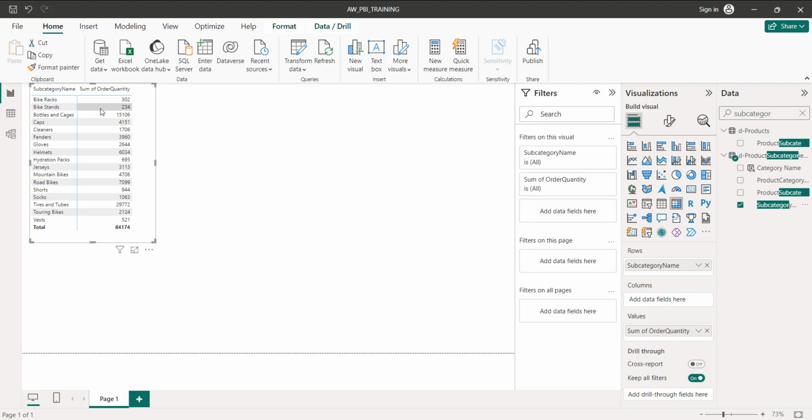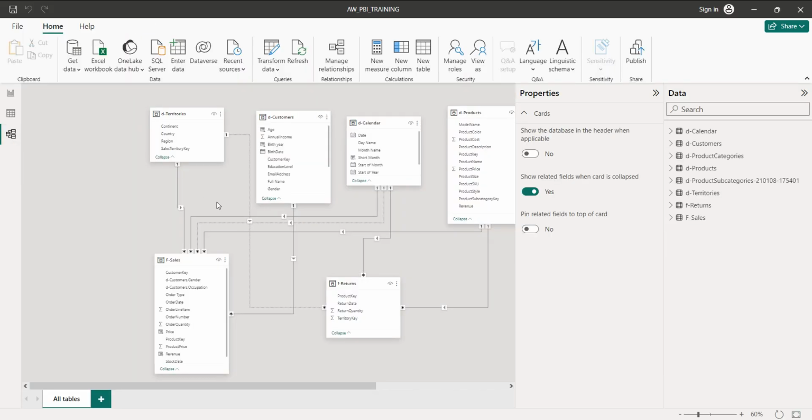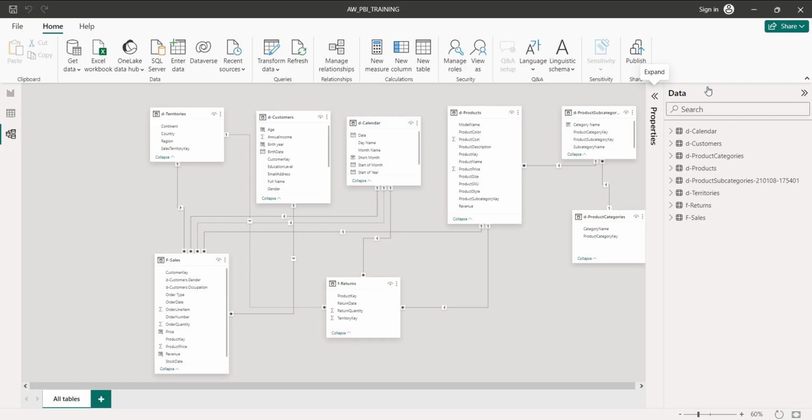Please listen carefully, because this concept is really important. Why are these values coming? Because I have taken these two fields randomly: the order quantity, and on the rows the subcategory name. At the background they have a relationship. That means this product table and your subcategory table have a relationship. So I'm taking you through this relationship modeling part again.